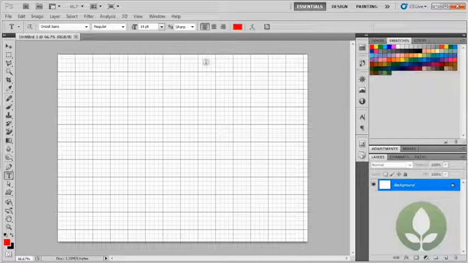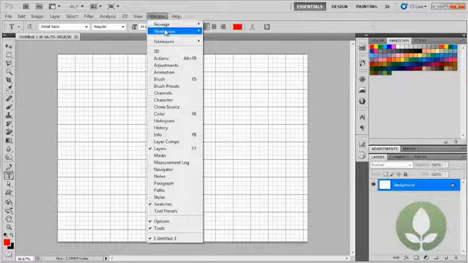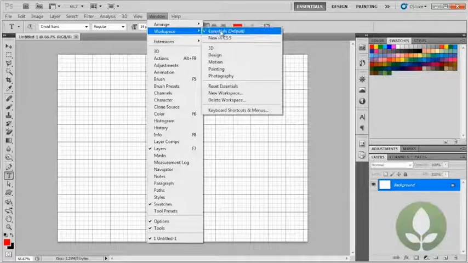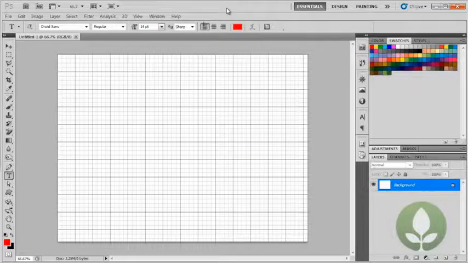Next we have the palettes. The palettes are these squares on the right hand side. Now you may have different ones to me, so if you do want to get it exactly the same, just go to Window, Workspace, and then make sure you've got Essentials on there and you'll have it very similar to me. Right, first of all what I want to do is change this so it's sort of better for when we're actually designing websites.